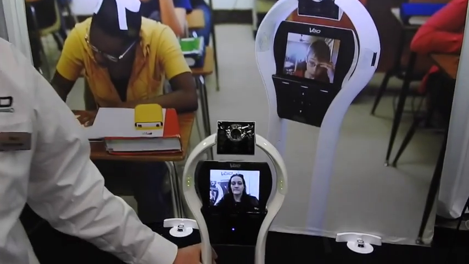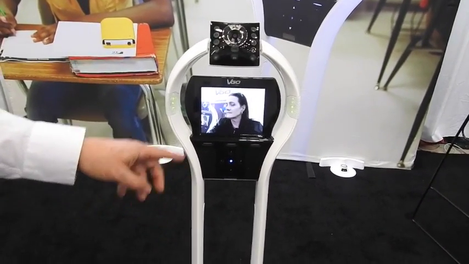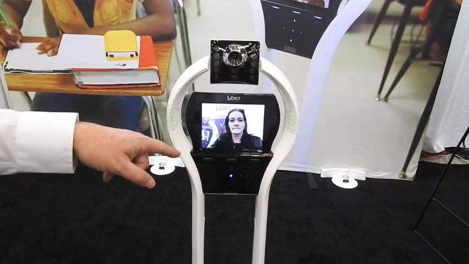Correct. So Vigo is a solution for homebound students to enable them to go back to school from either their home or their hospital. So they're at home, sitting in front of a computer. The Vigo robot is in the school. The student connects using their computer. So right now, Lori, you're seeing Lori's face on the screen. She's really over there. She's the remote student in this.